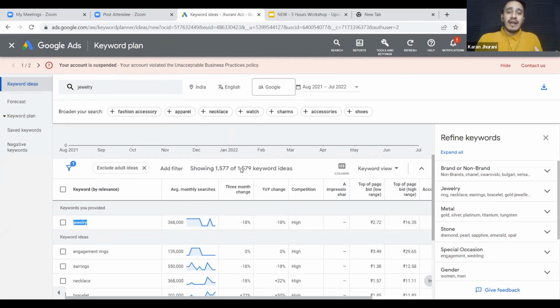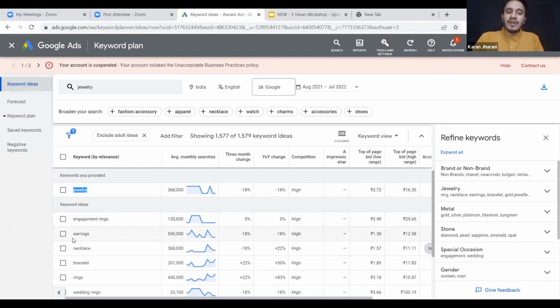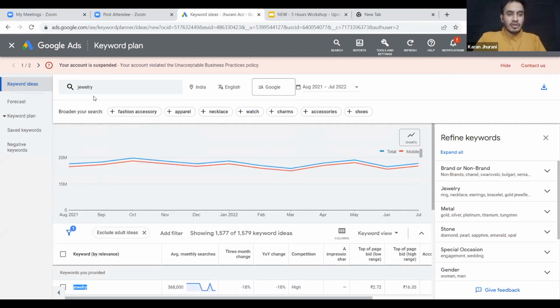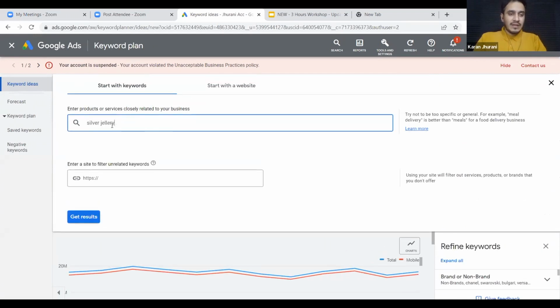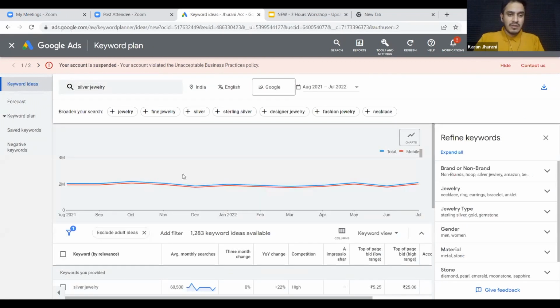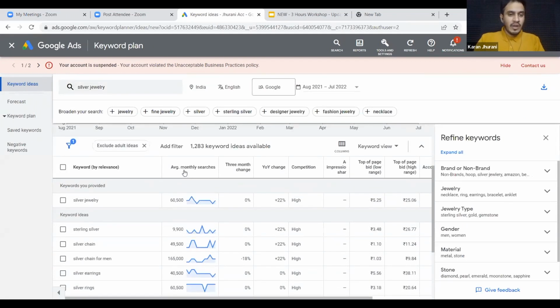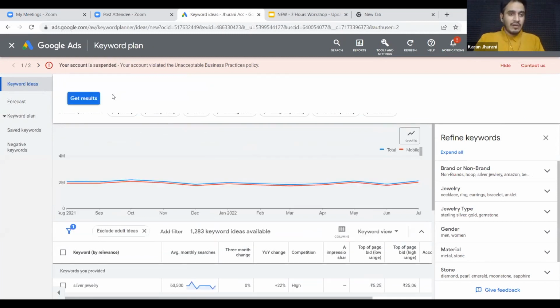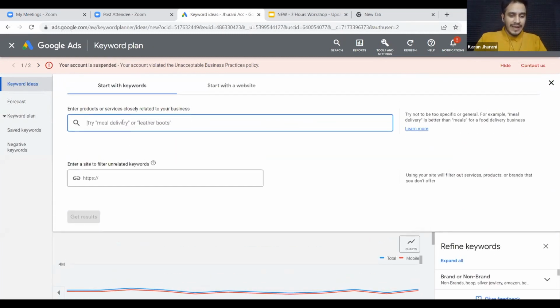Google is suggesting that, hey, you know what? Not only jewelry, there are people searching for more combinations of it. For example, engagement rings, earrings, necklace, bracelets, all of these fall under this category, right? So it is showing us that. Let us take the same example here. Jewelry is too broad. So let us take silver jewelry, right? It is still showing 1,200 more keyword ideas, right? Let us go more specific and see what it shows.